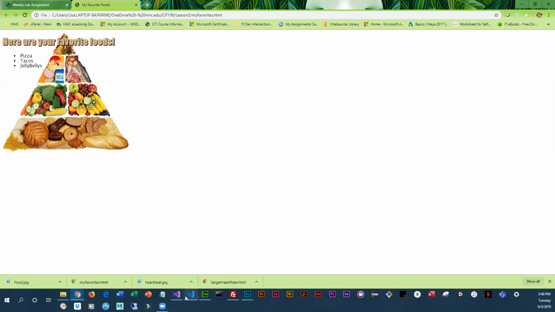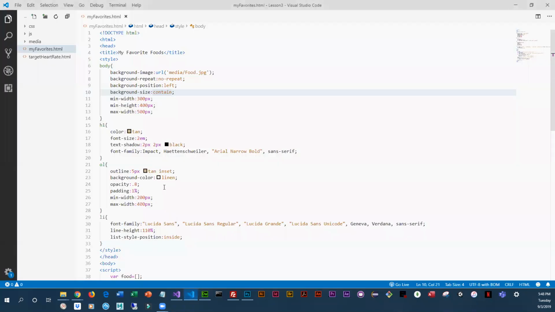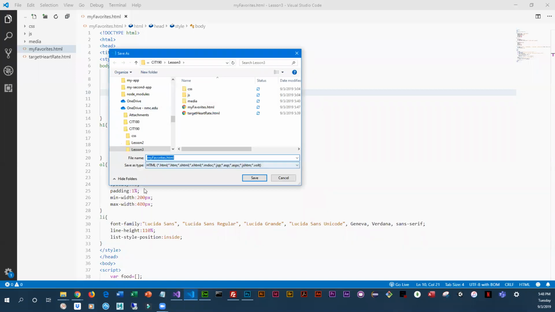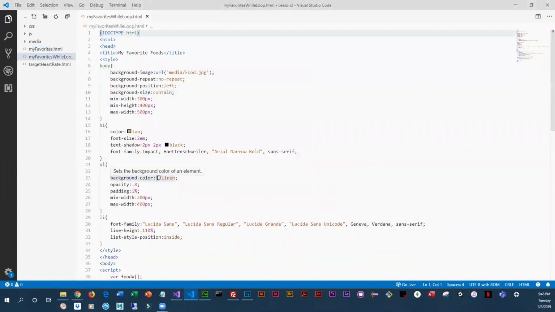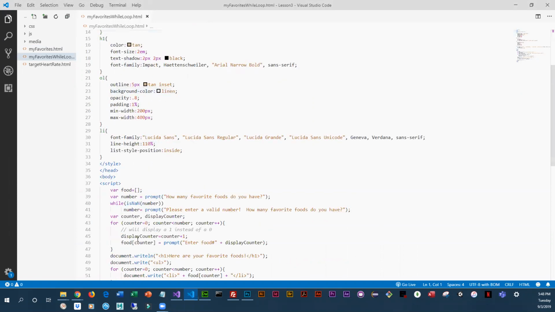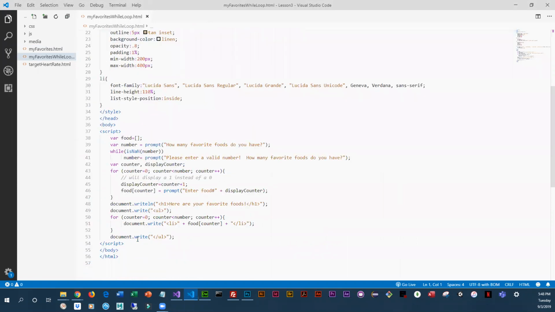Now, that's the first little program I need to do. Now, the second and third are variations of the first. So what I'm going to do is save this under a different name. So instead of my favorites, I'm going to call this my favorites while loop. And that still goes in lesson 3. So what I need to do is convert this into a while loop.